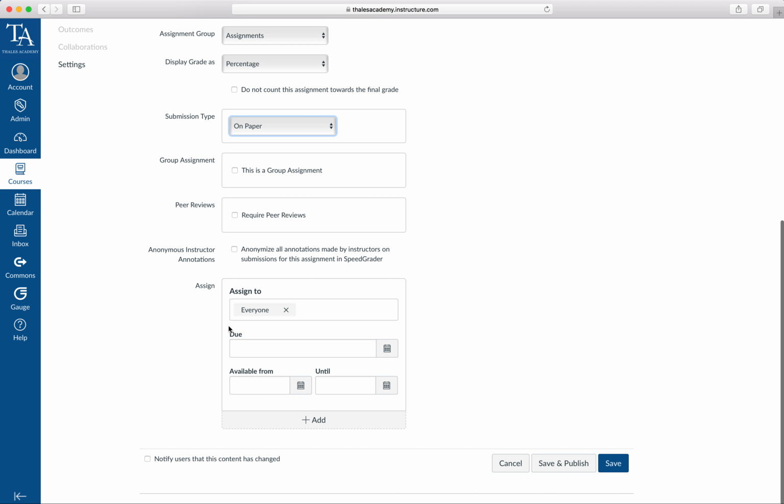This will most of the time go to everyone unless you have a section and you just want one section to receive this assignment. But that usually happens in the upper grades where they've combined classes and just have sections. In K5, you pretty much have your math class or reading class, and that needs to go to everyone.